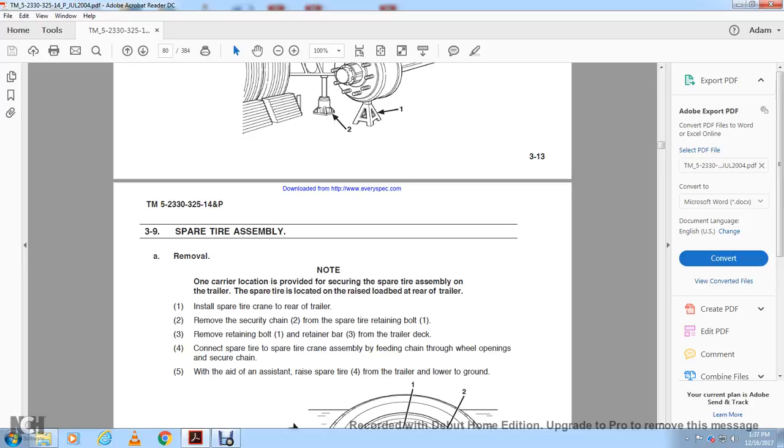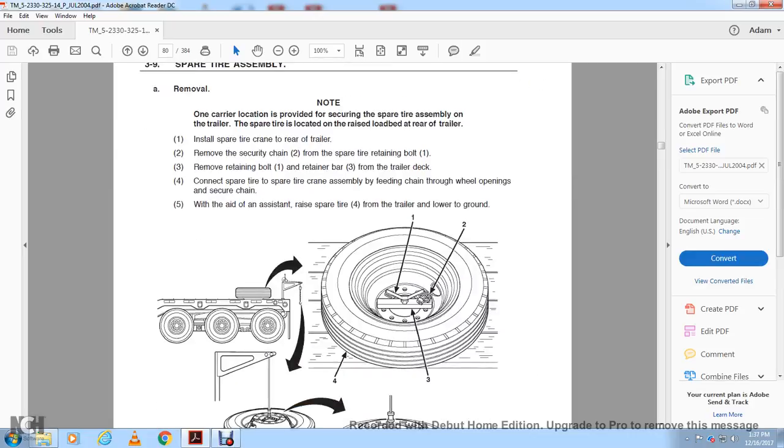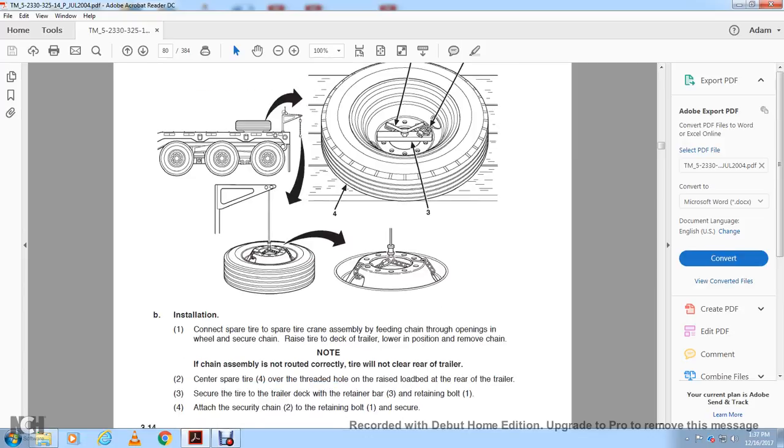Connect the spare tire to the spare tire crane assembly, feeding the chain through the wheel opening with the security chain. With the aid of the assistant, raise the spare tire 4 from the trailer and lower it to the ground. Installation. Connect the spare tire to the lift tire crane assembly, feeding the chain through the opening of the wheel and securing the chain. Raise the tire to the deck of the trailer, lower it into position, and remove the chain.